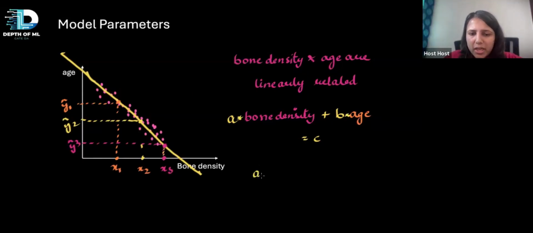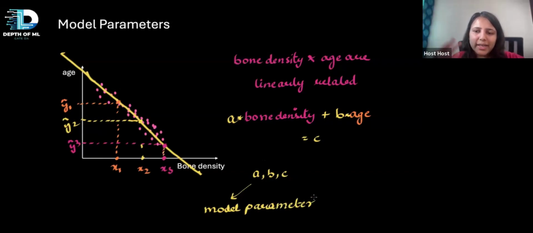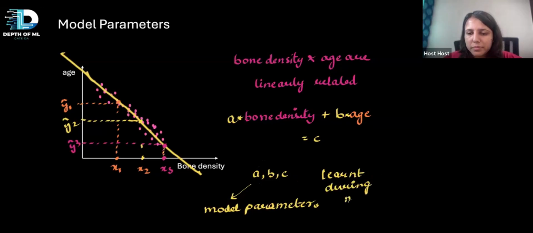So what are this A, B, and C? These A, B, C are model parameters. And this is something that you learn using the data. Whenever that training phase was happening in supervised learning, you were learning what these A, B, and C are. So these are model parameters. You learn them via training. They are learned during model training. And once you have trained the model, they remain fixed.